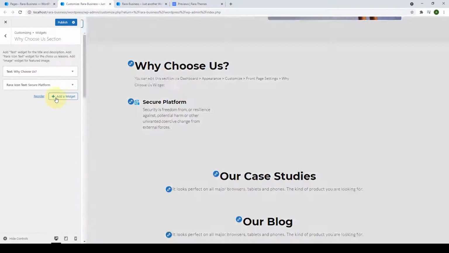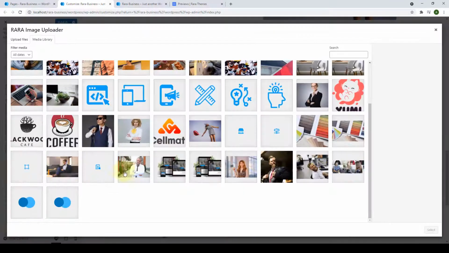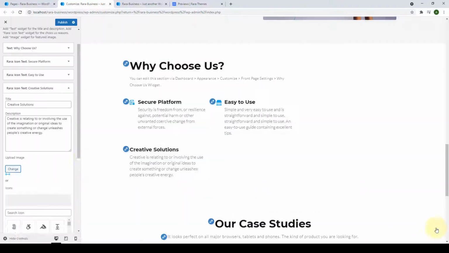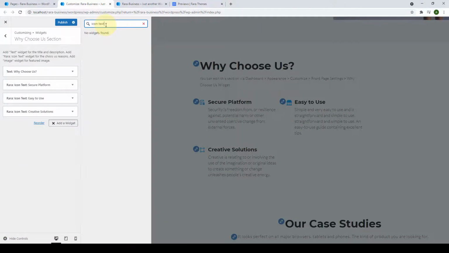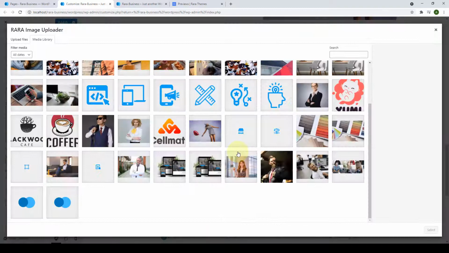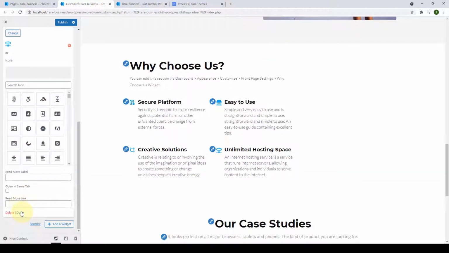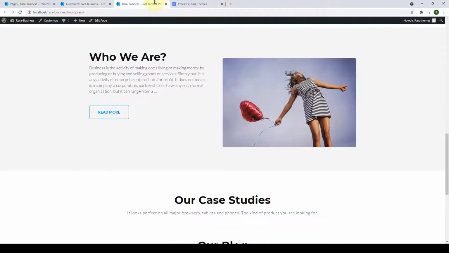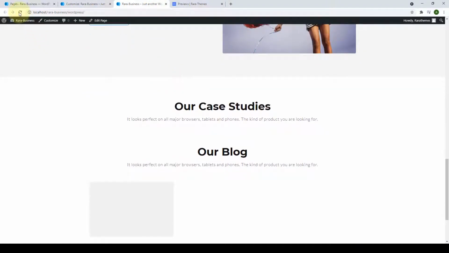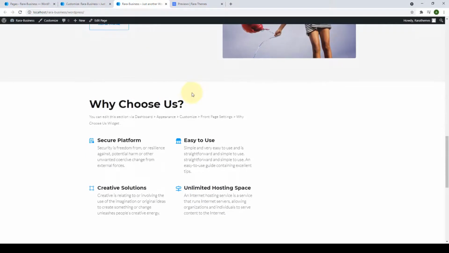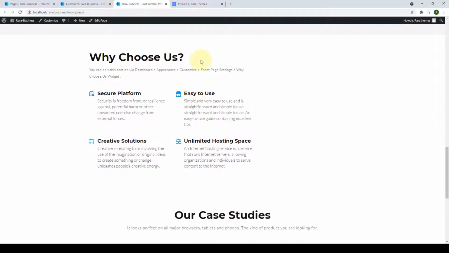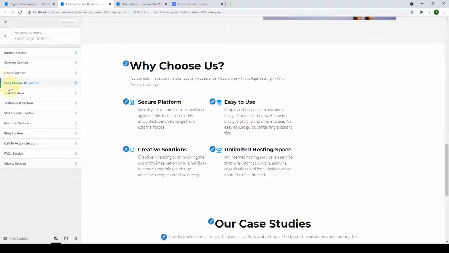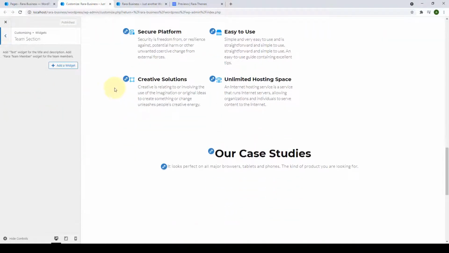Click on Done. Then, following the same process, I will add some more content. After you are done, click on Done and click on Publish. If you go over to your site, give it a refresh, and here the Why Choose Us section is now displaying. Let's go back. Next is the Team section.